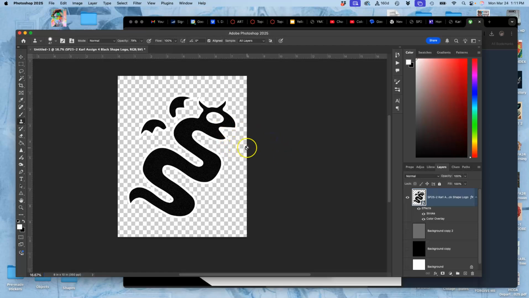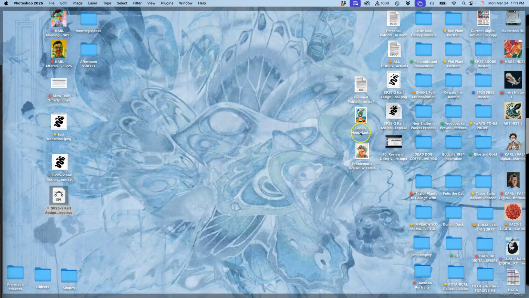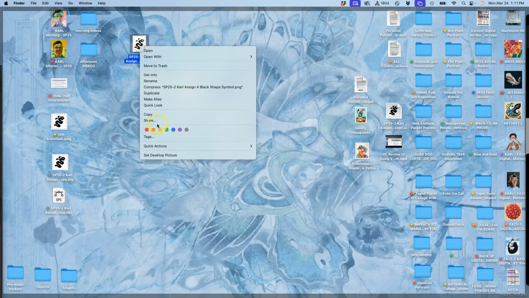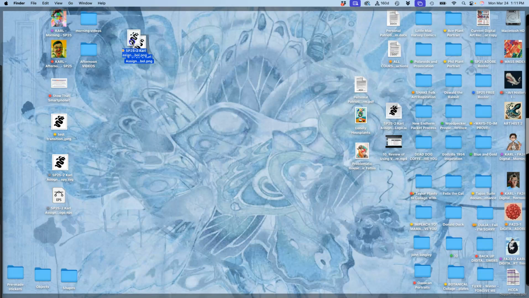And now it looks good on white, looks good on gray, looks good on black. It is all black. There's no color in it. Here it is. I'm going to mark it orange. Now to add color.